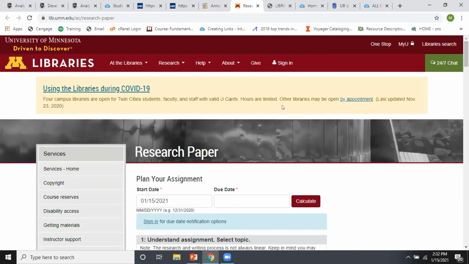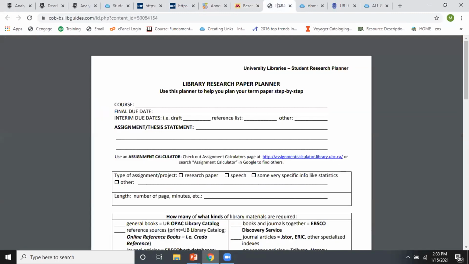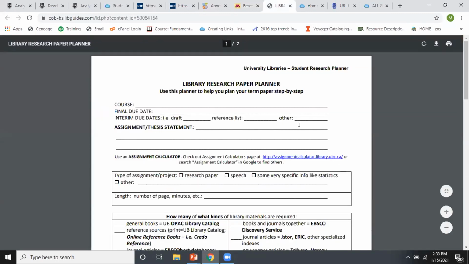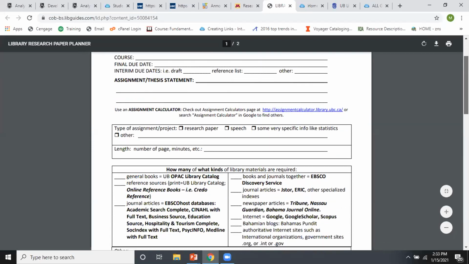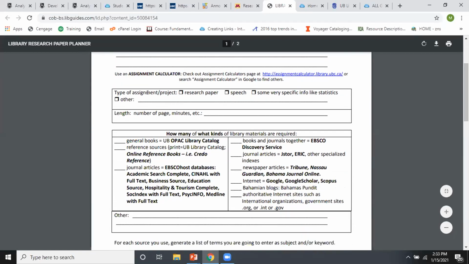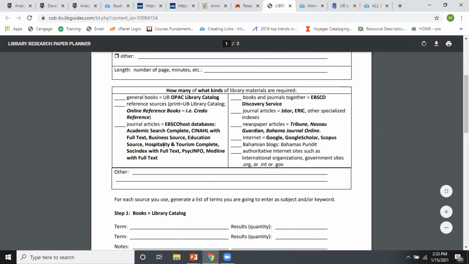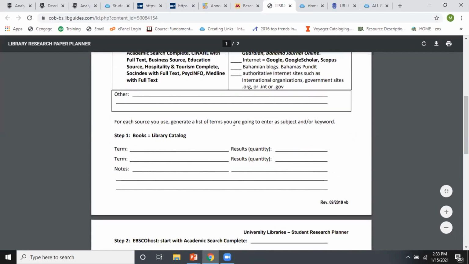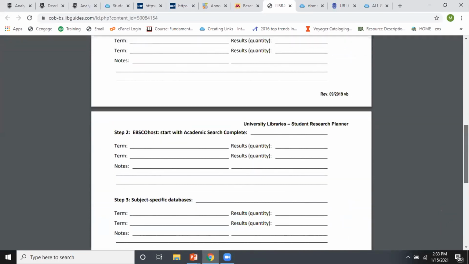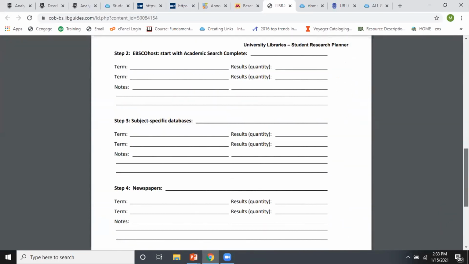Same here. All right. I also mentioned that there was a paper that can be used, and this is how it looks. And this one is a bit different, where you're going to specify the type of assignment, the number of pages, what kinds of library materials are required. And here, for each source, you generate a list of terms you're going to enter as subject and keyword. So this will help guide your process.